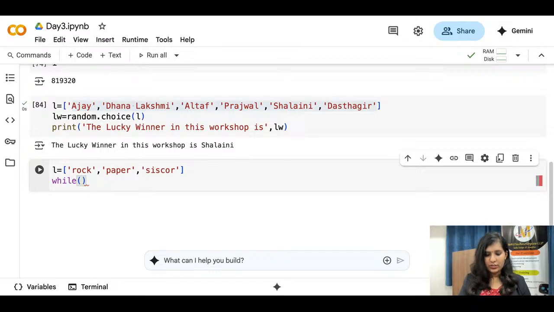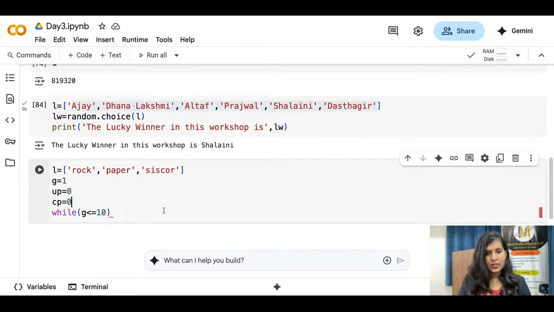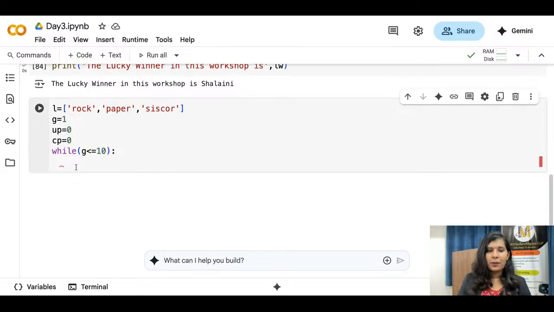Now I'm going to say while game is less than or equal to 10. Initially game is equal to 0, or you can also make it the first game. Then user points equal to 0, and computer points are also 0. The game has not started yet. Once the game has started, every time the computer will generate a random rock, paper or scissor.